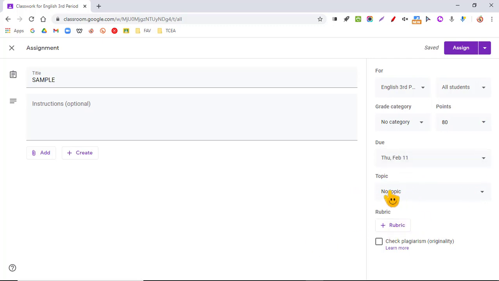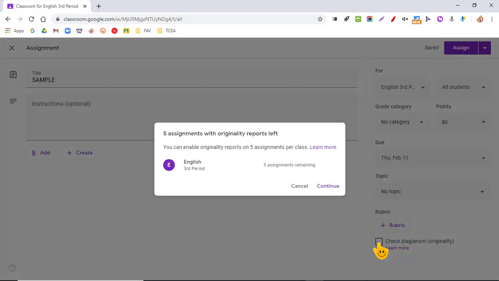Topic, I'm going to get to a little bit later. Rubric and check for plagiarism. So check for plagiarism, if you check this, if you're on the free Google account or Google for Education account, you have 5 assignments where you can turn this on.